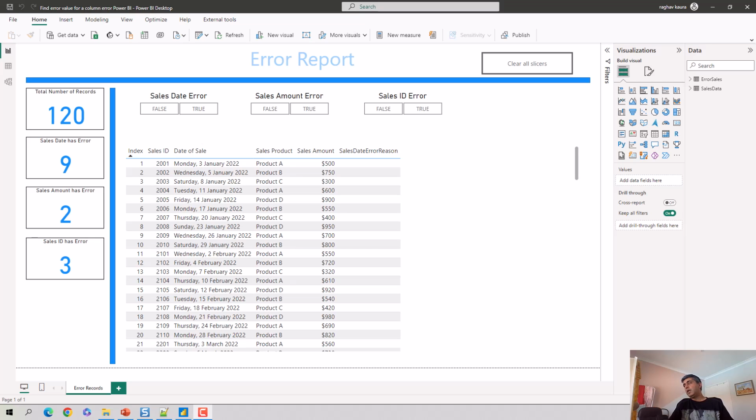Hey everyone, in this video we will look at how to find the values that are causing the error in Power Query Editor. So let's say a date is not in the right format and that is causing an error in a column or a value, an error in the column for a row. So how do we find out what specific value is causing that error? I'll quickly take you through that.